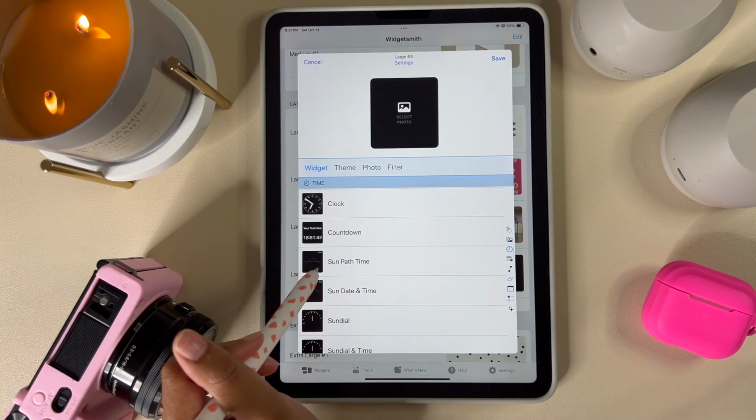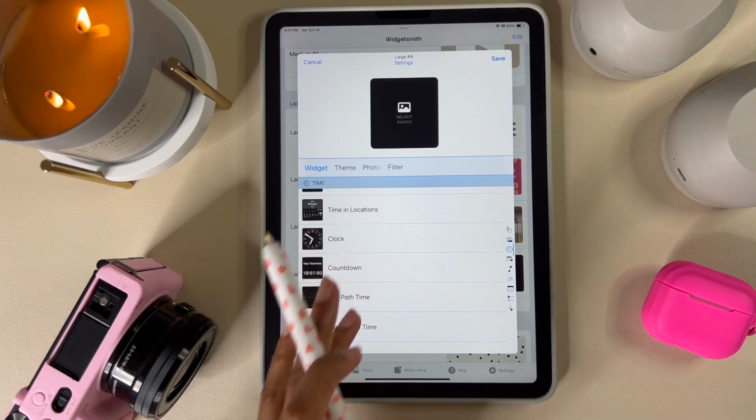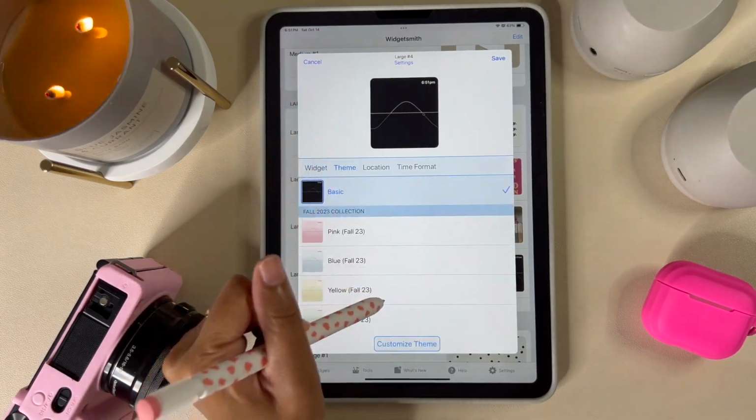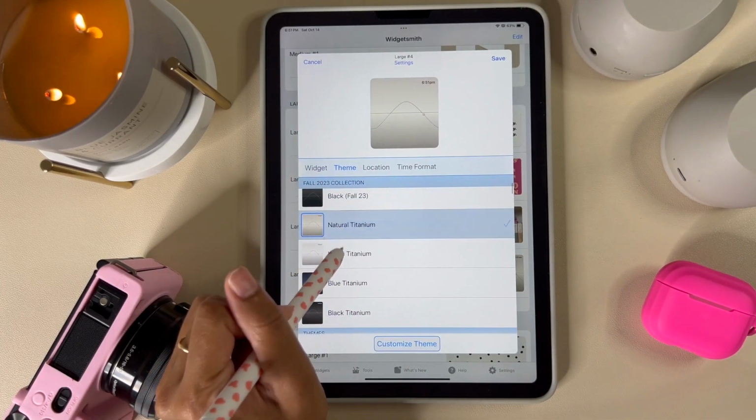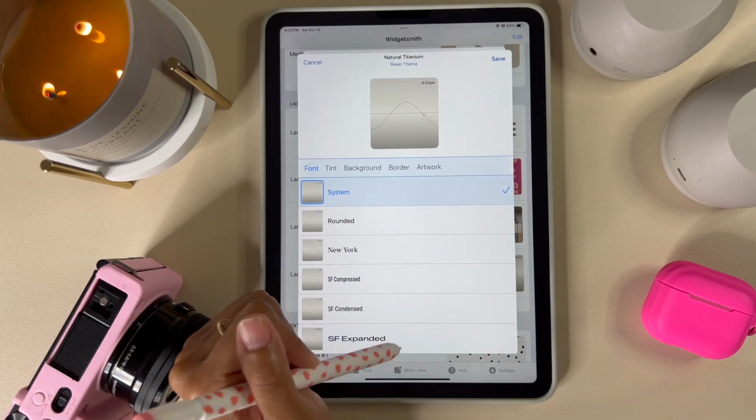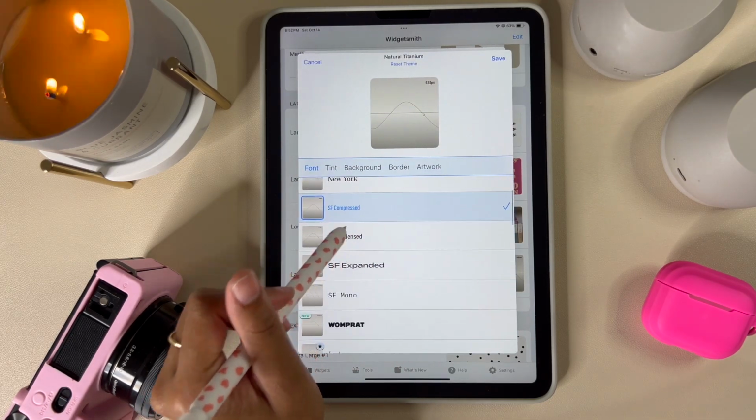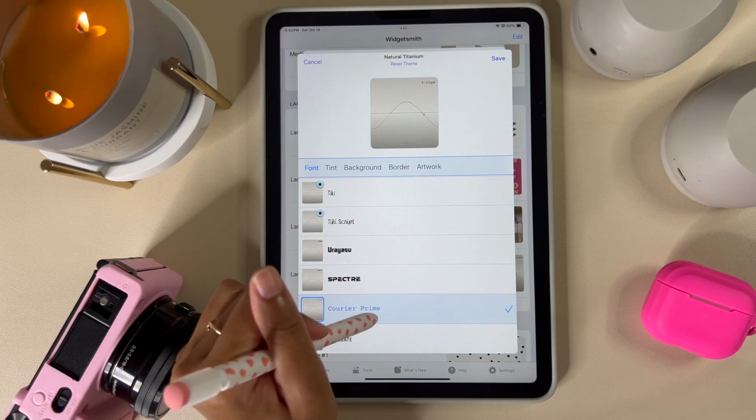Here is a sundial. I just wanted to show you guys how to use it. You can change the font on it as well. All you have to do is click font. You can change the background, or if you do the paid version, you can do artwork as well.